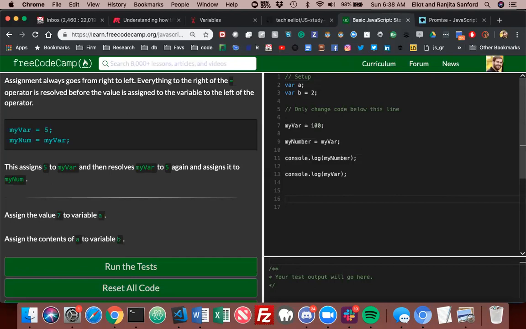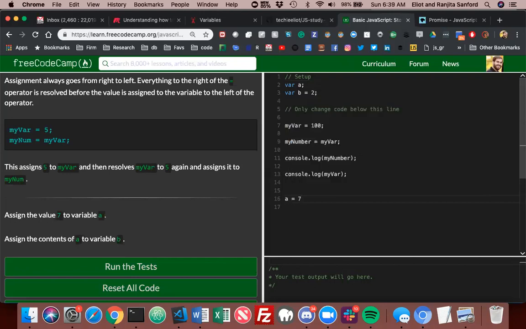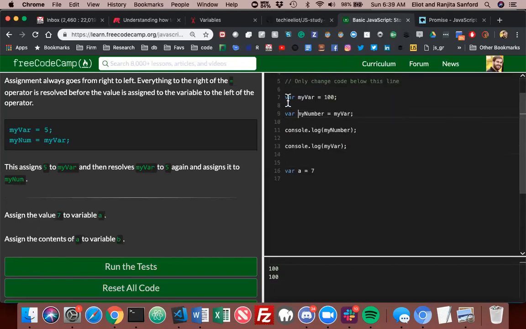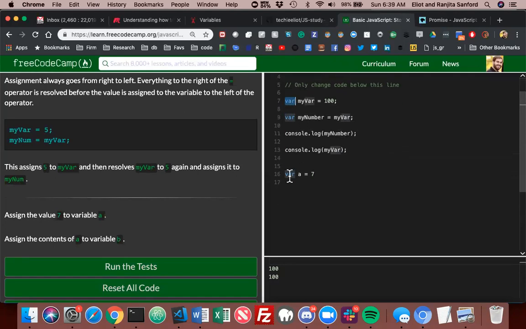All right. So let's go to the challenge. It's saying assign the value 7 to variable A. All right. So A is going to equal 7. I need to declare it as a variable A. That's what my problem is. I didn't var it. I was blaming the computer, but it was my fault. Yes, so you must assign it as a variable before.